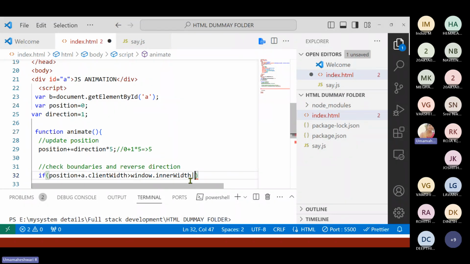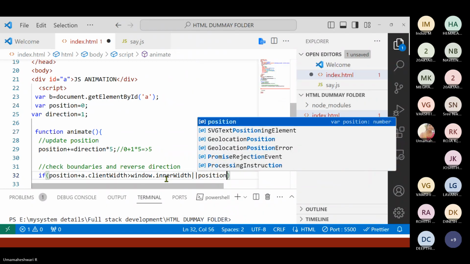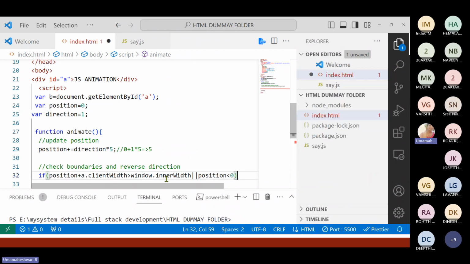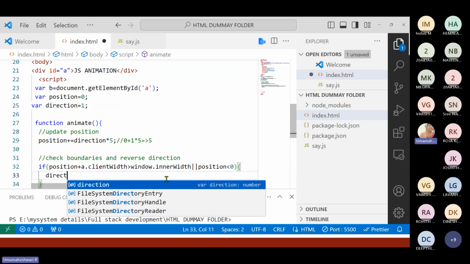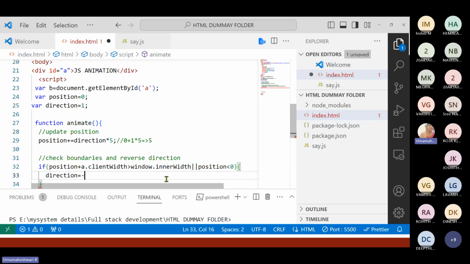So if it is this or that, any one condition is going to be true, then the output will be displayed. Clear? The next condition I am going to give is position is less than 0, then direction is equal to minus direction. If it is greater, then obviously it is out of our container, out of our viewport. So we need to minus the direction. Clear? Once again, students.